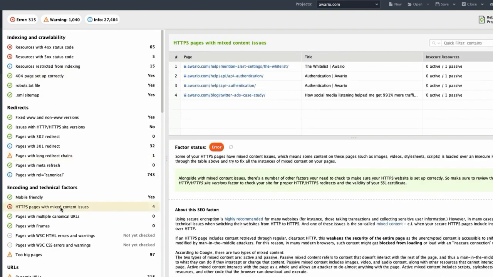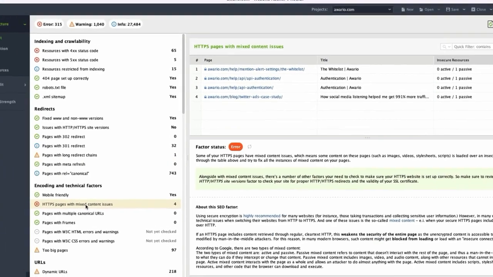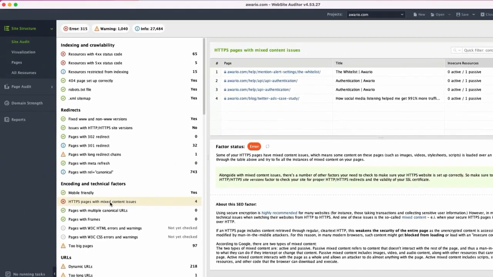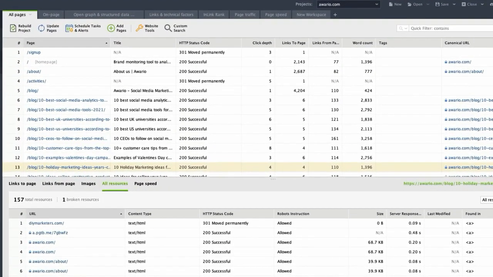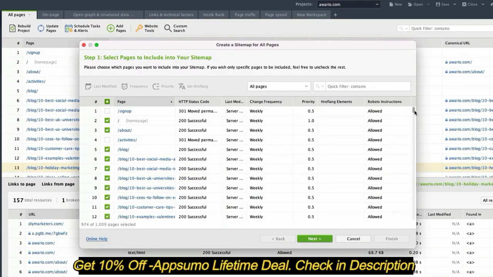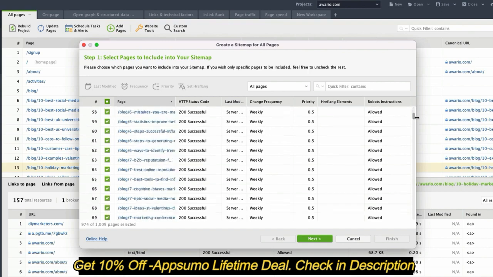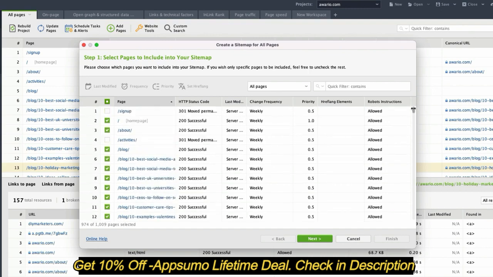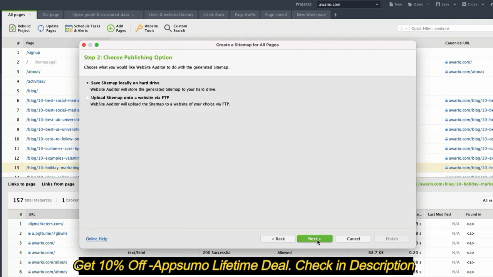With the help of Website Auditor, you can create an XML sitemap for your website, which you can then submit to Google. To create an XML sitemap, switch to the Pages tab, click the Website Tools button, and then hit Sitemap. You will see the list of pages that have been collected by Website Auditor. At this step, you need to choose which pages you want to include in your sitemap. Click Next and choose what you would like the tool to do with the generated sitemap. Save locally on your hard drive or upload the sitemap directly to your FTP server. Once you click Next, it will be saved in the selected destination.